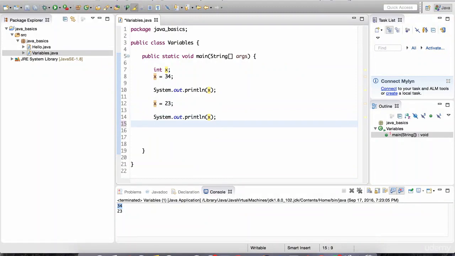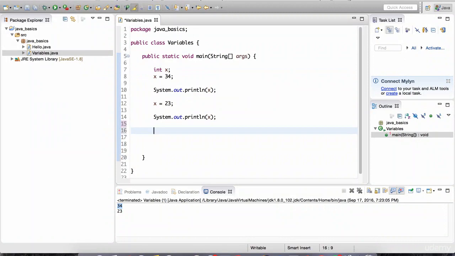Now, there are other types of data. Right now, you just saw integer. There are other types of data. For example, let's say if you want to store words or sentences. For that, there is something called string. String is a data type used to store words, sentences, and sequence of characters.